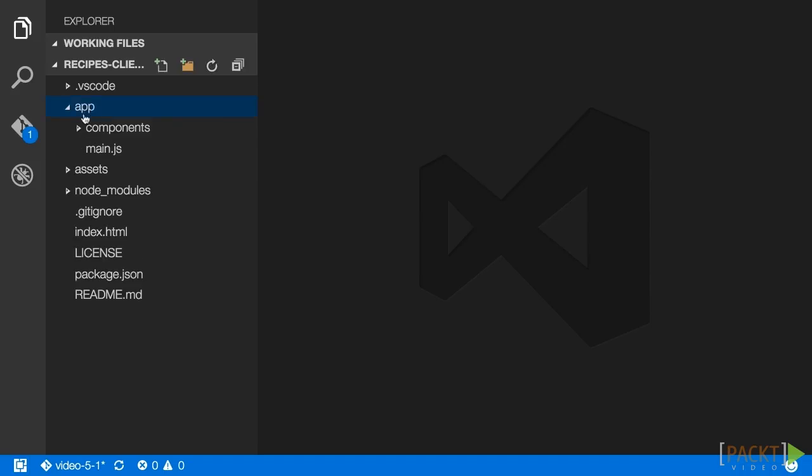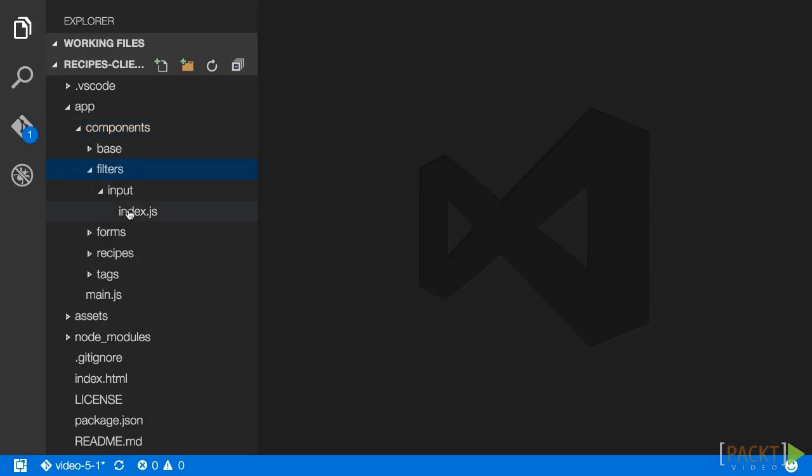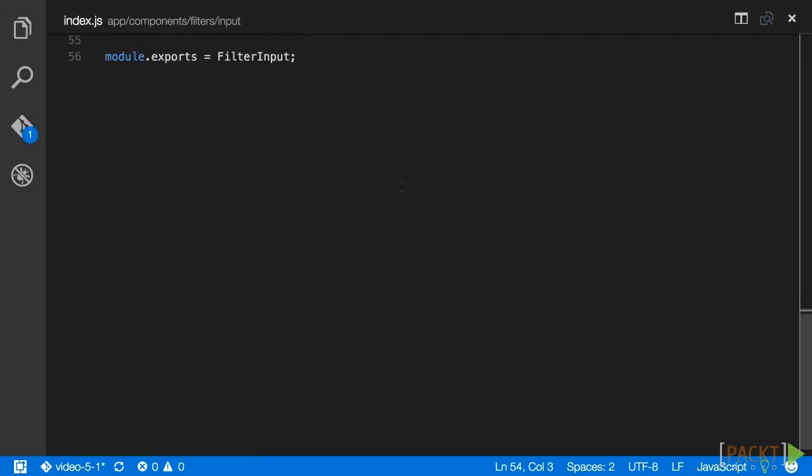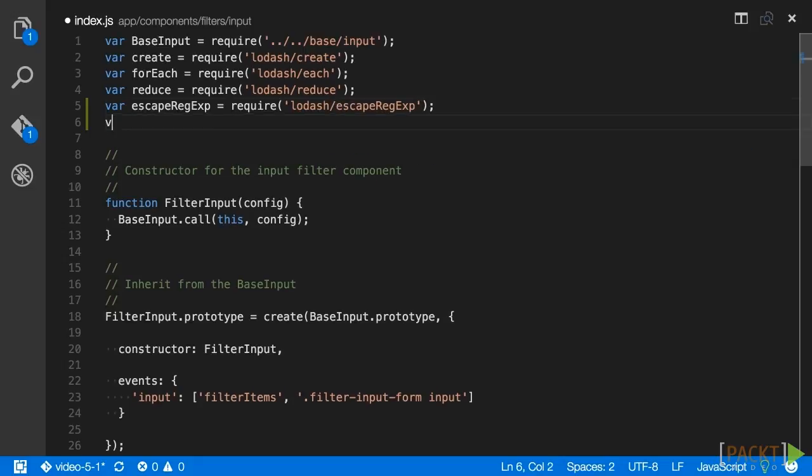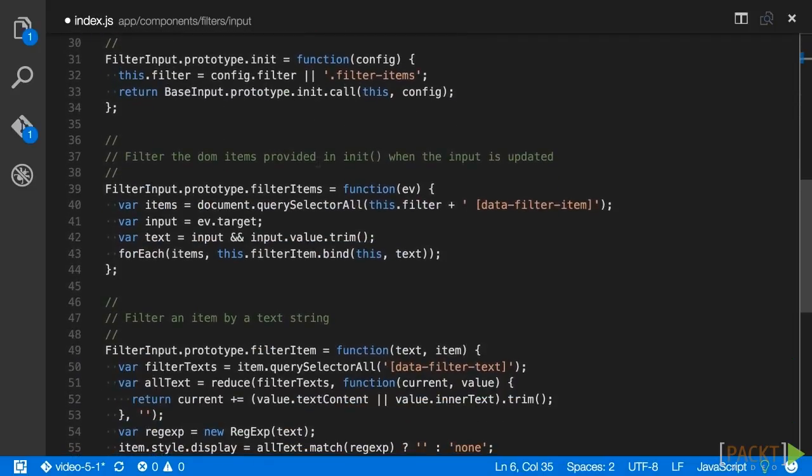First, let's open up app/components/filters/input/index.js in your code editor. At the top of the file, after the other calls to require, add requires for the string methods escapeRegExp and trim, setting the module imports to variables of the same name. We'll add these to the filterItems method where we assign input.value to the text variable. Wrap input.value with a call to trim, and then wrap that with another call to escapeRegExp.